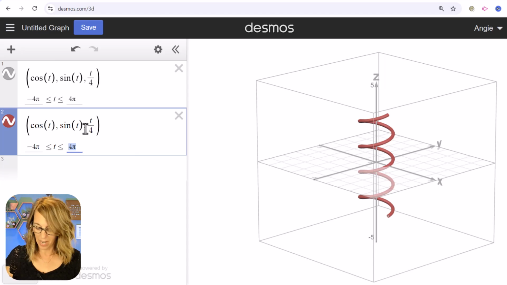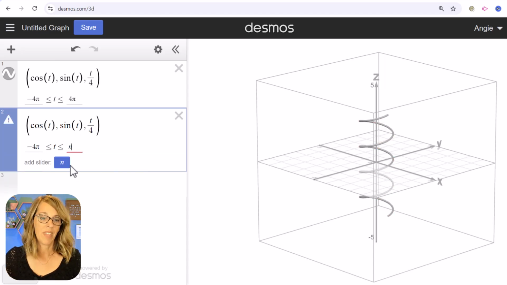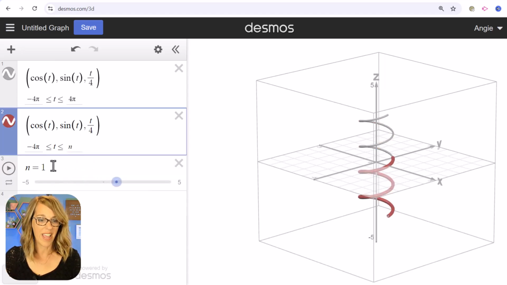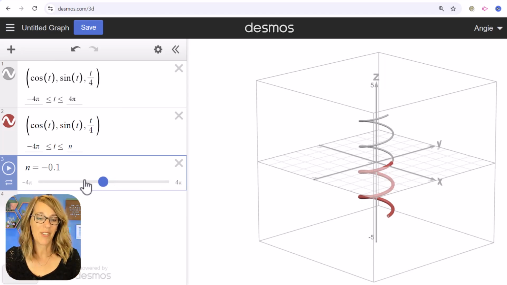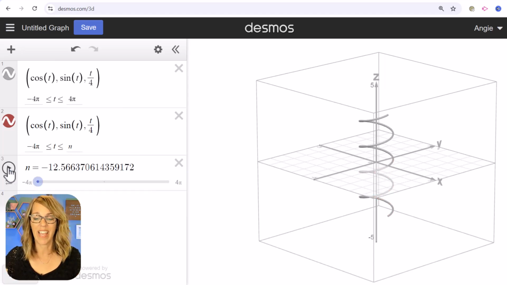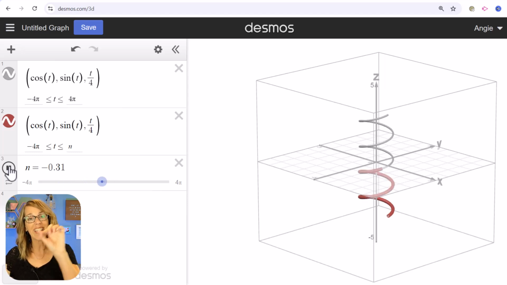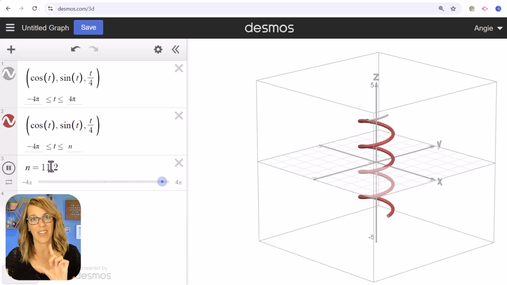And then I'm going to change this upper parameter to be an n, and I do want a slider there for n. Let's change the parameters there on n. Clicking back to get that slider, I'm going to drag it all the way back and then hit play so we can see that it starts at the beginning and we've got the direction in which that increases.